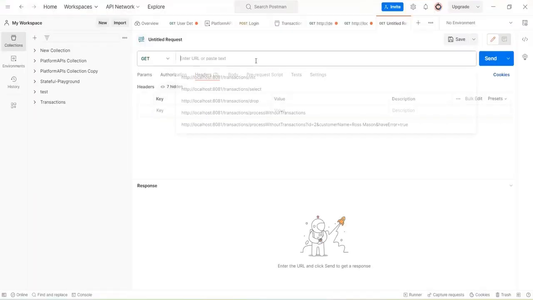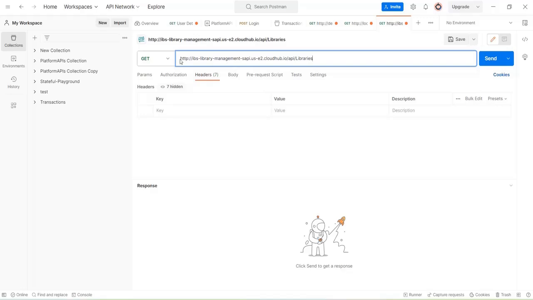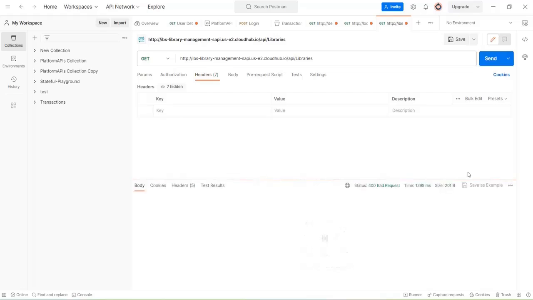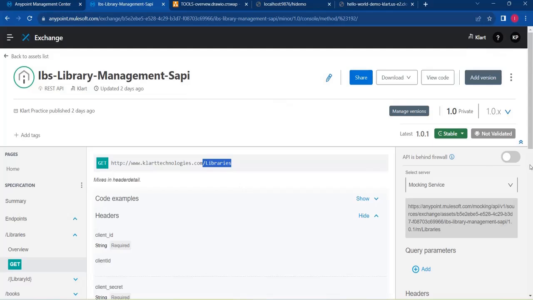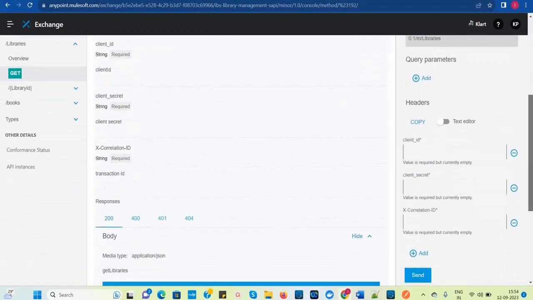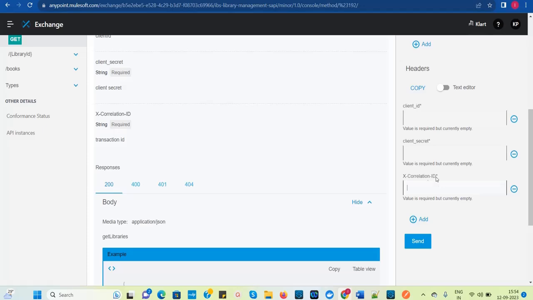Let's test this once. I'm just copying that URL here. It should pull the list of all libraries, right? So let's click send without headers. You have not sent any headers now. It will throw a bad request if you have issues in your host, or if you have missed any headers or query parameters. So let's go back to our RAML. What are the headers we have defined over there? We can just copy them from there. The headers are mandatory parameters we have defined: client ID, client secret, and X-Correlation-ID. Alright, so we can copy them from here.